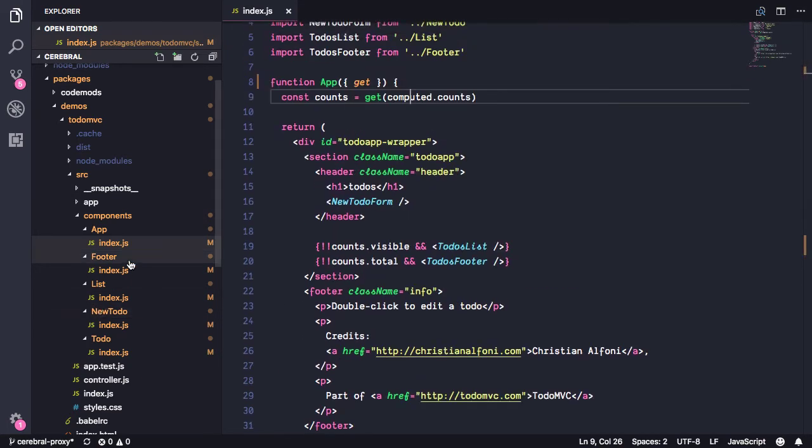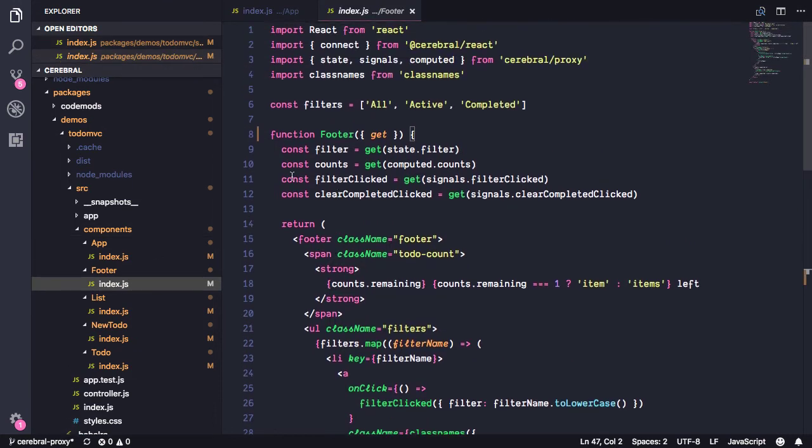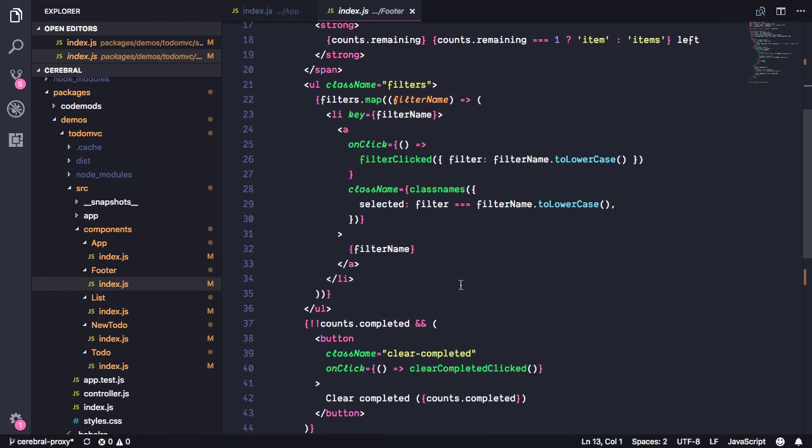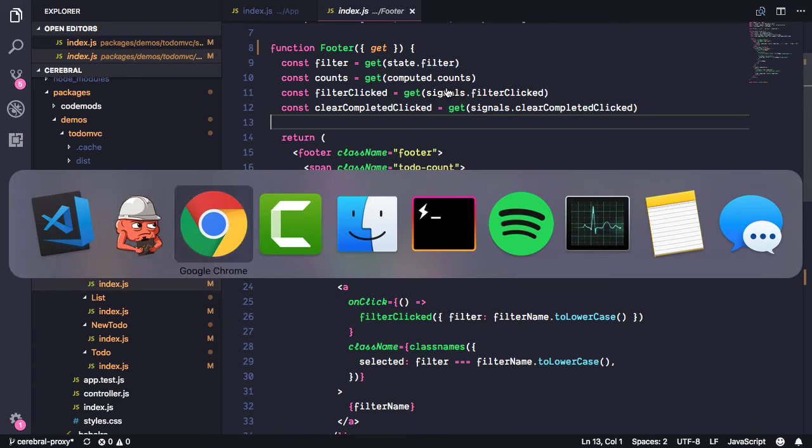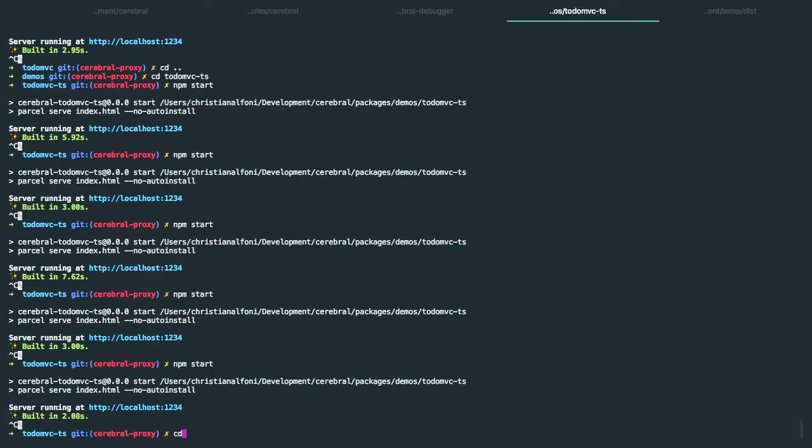Okay, so let's look at another component. Here we can see the footer. We go and grab the filter, we go and grab a computed, and we go and grab signals here. And then we use it inside the component. Okay, so that's the one thing I wanted to show, and then I'm going to stop this process.